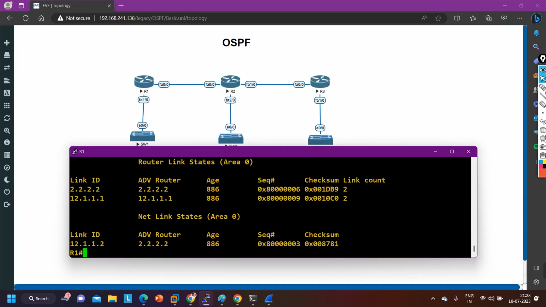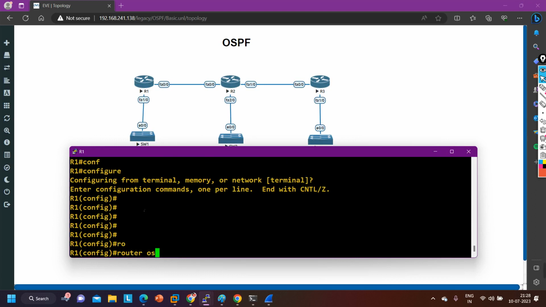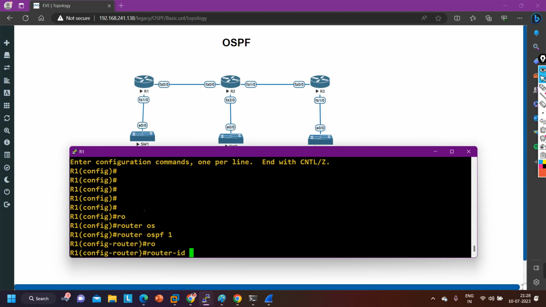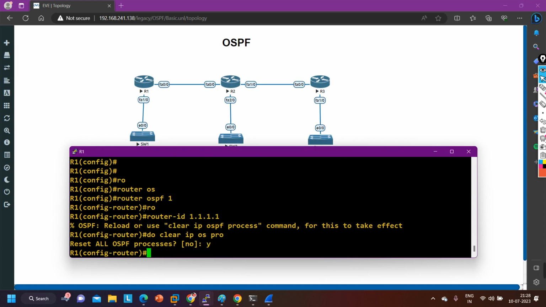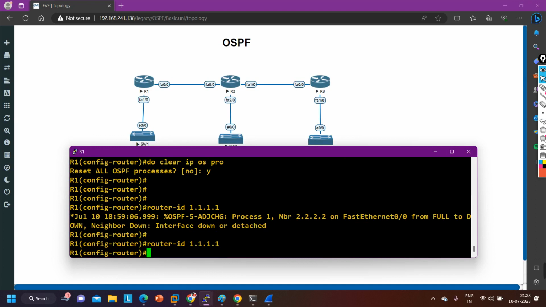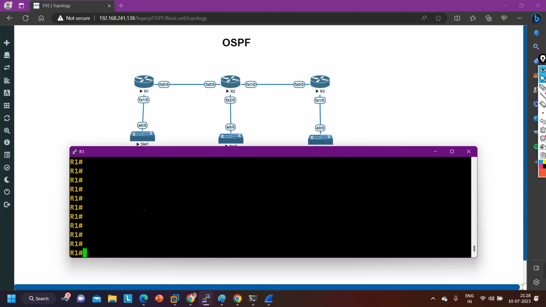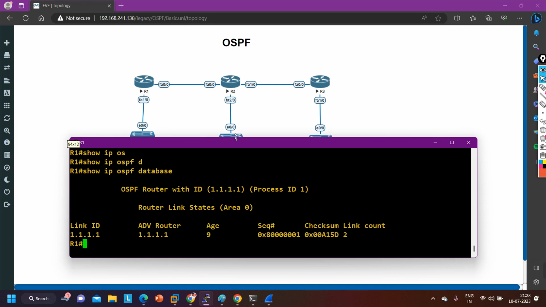12.1.1.1 is my router ID of router 1. Let me change the router ID of router 1 here. Router OSPF 1, and say router ID 1.1.1.1. I am not able to change it, so do clear IP OSPF process, say yes. And now I am going to set router ID 1.1.1.1. Done, I've changed the router ID. See, show IP OSPF database. In the database, there is only one LSA. Soon router 2 will also share its LSA.